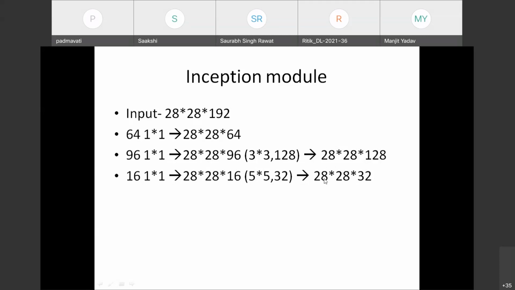Once we get this, this is the output that I get when I apply 1 cross 1 filter of 16, and then 5 cross 5 filter, 32 5 cross 5 filters. We will be getting 28 cross 28 cross 32.